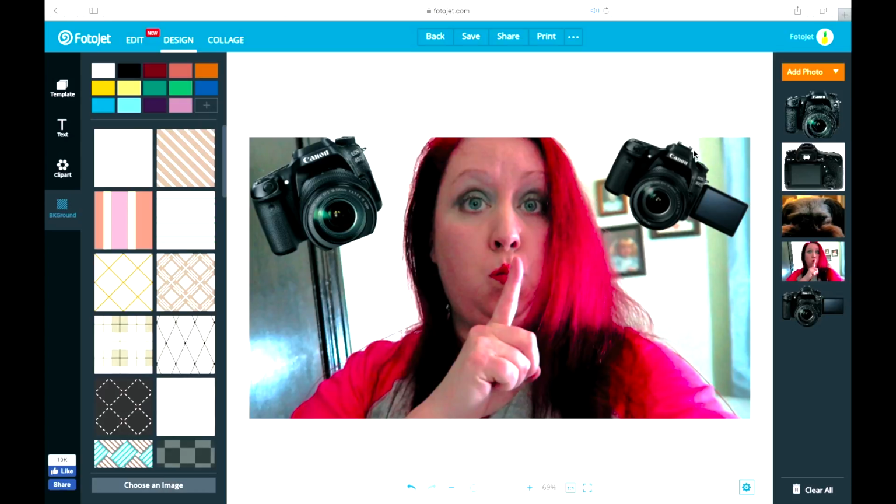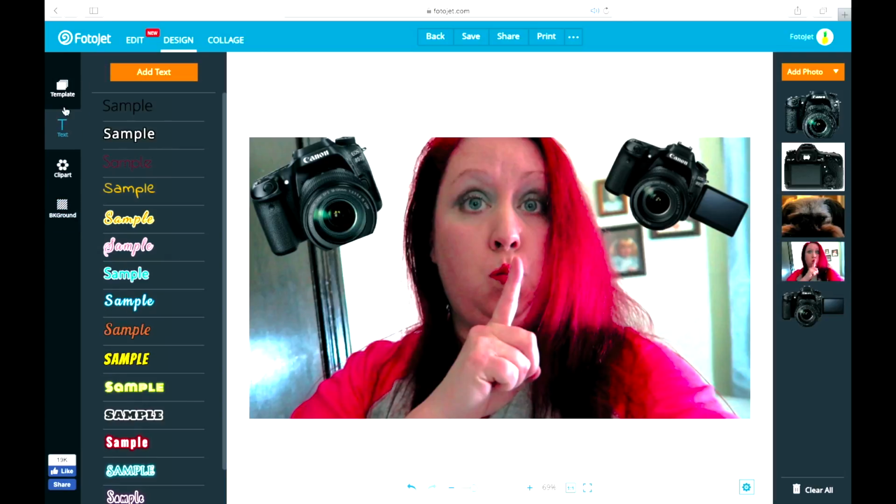Okay, as you can see here, now we have the two Canon 80Ds, which is the camera that I normally use, or the Canon G7X, but mainly the Canon 80D.